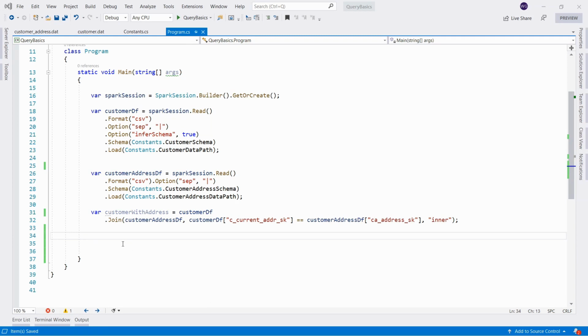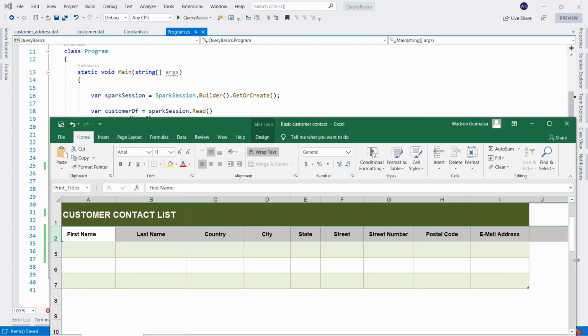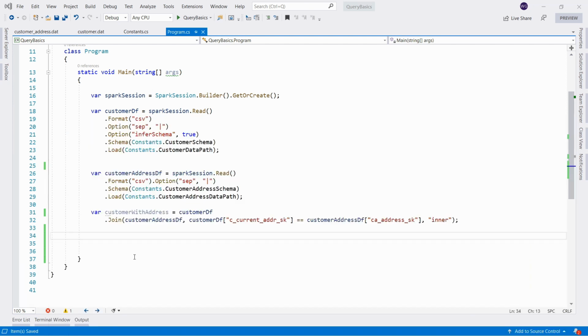Now that we've joined our two data frames together, let's create a contact list. First, let's take a look at what columns we need from the merged data frame. Okay, we need some information from the customer list and some from the address list. So we already know how we can select fields from a data frame, so there's nothing new here for us.